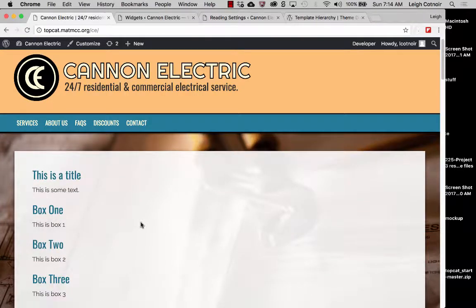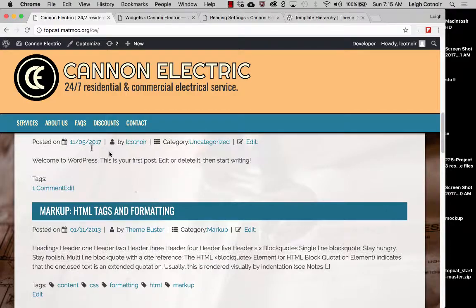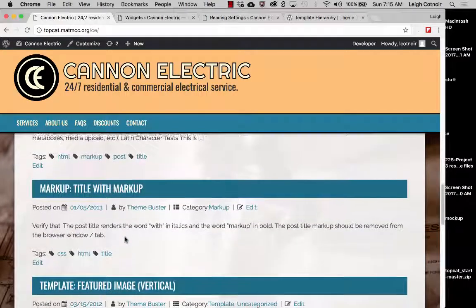So I'm going to stop right here for this particular video, and in the next one I'm going to show you how you can start doing a lot of custom styling for this widget area and for these down here, and maybe some other stuff that's in the page.